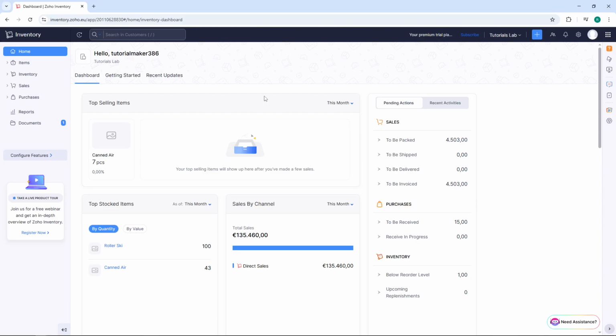Welcome back, everybody. Today I'm going to teach you how to create item groups in Zoho Inventory. This feature is incredibly useful for organizing related products and managing variations like size, color, or style all in one place, making your inventory management much more efficient.